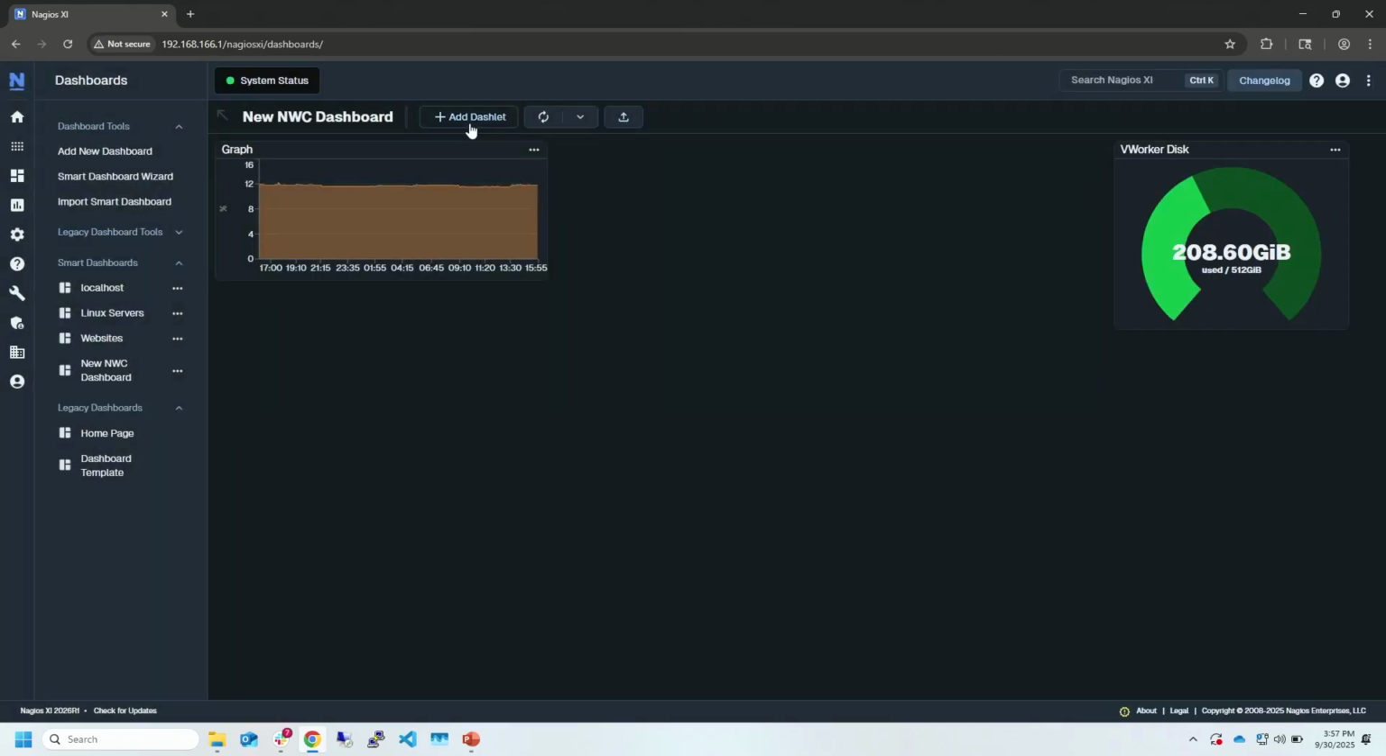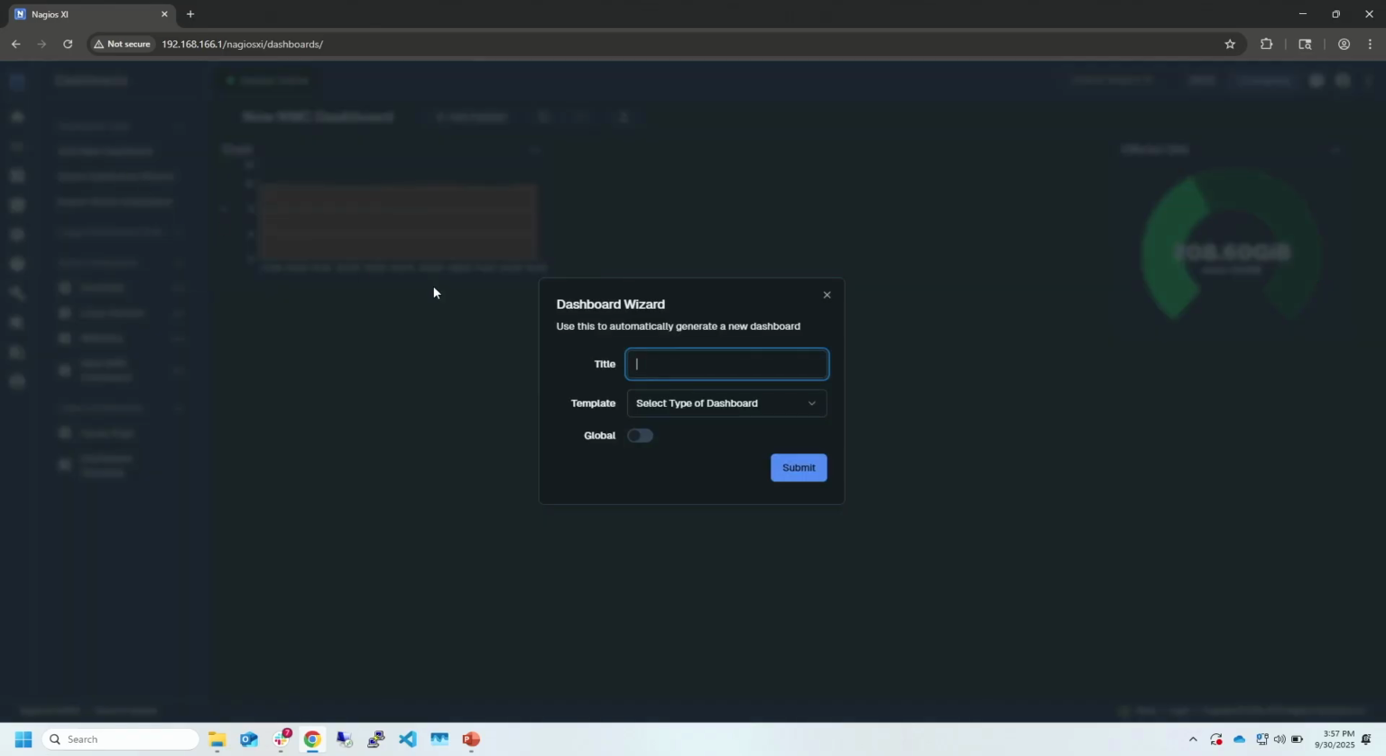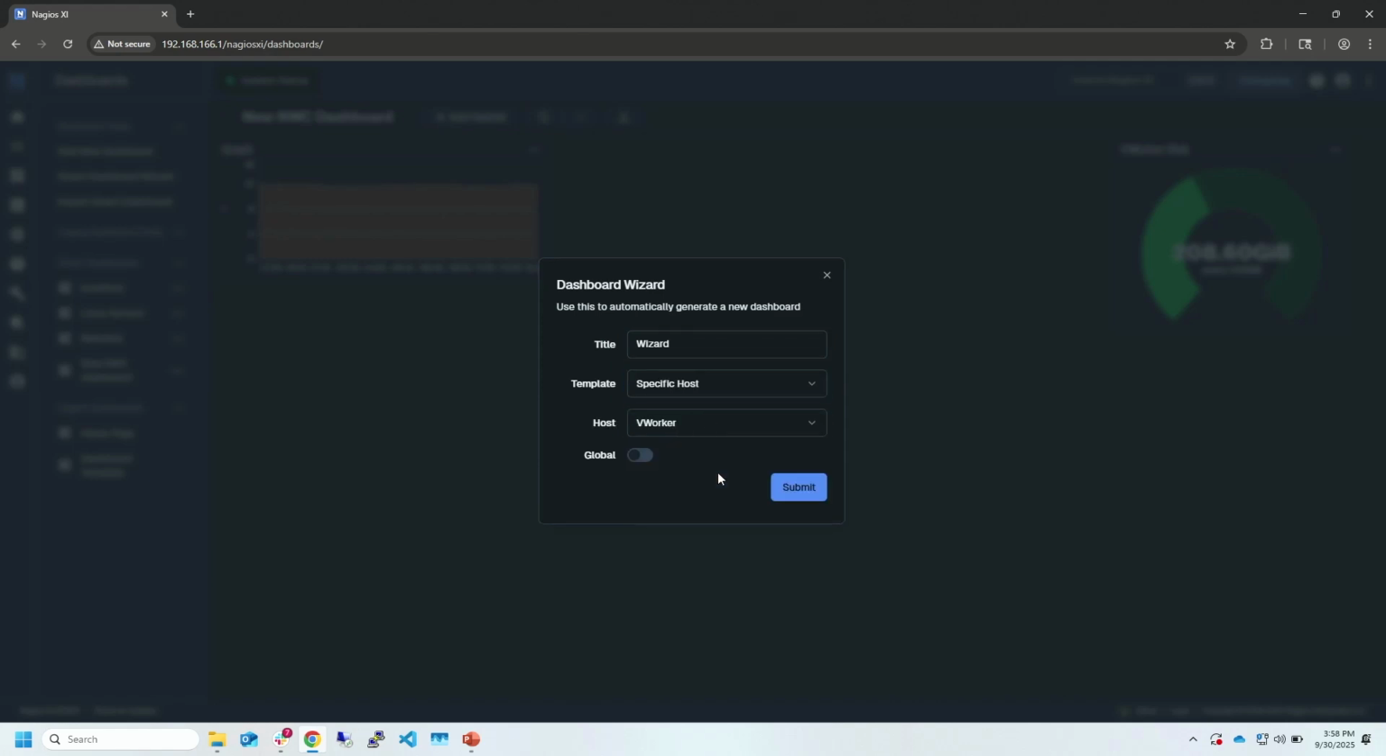But as you may have noticed, adding individual dashlets takes a little bit of time. So we've created a new tool. I say we, it was Coleman. This is super awesome. It's called the Smart Dashboard Wizard. So what this does is it allows you to choose a template here. I'll choose specific host. I'll choose my vWorker, and we'll make it global.